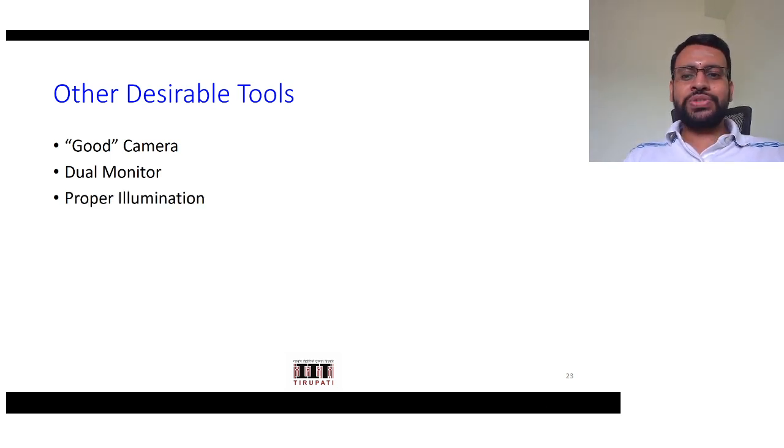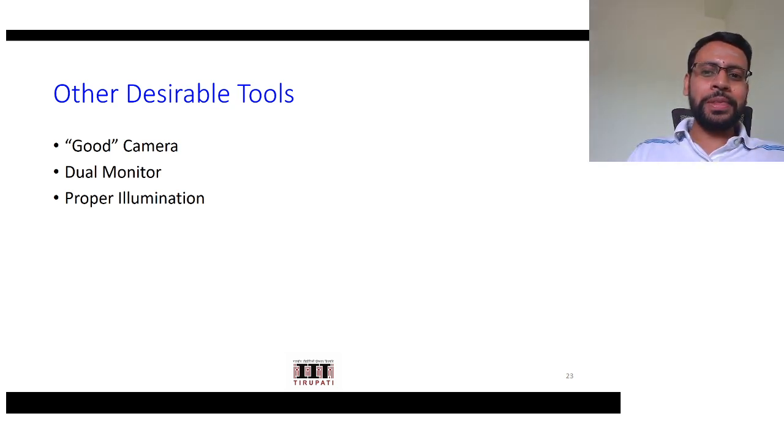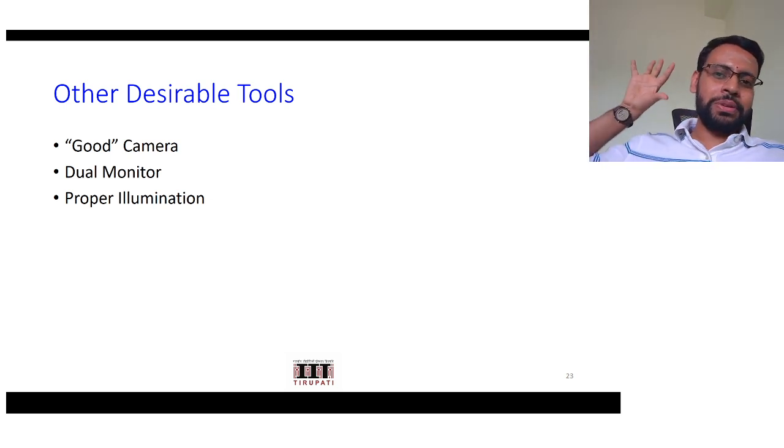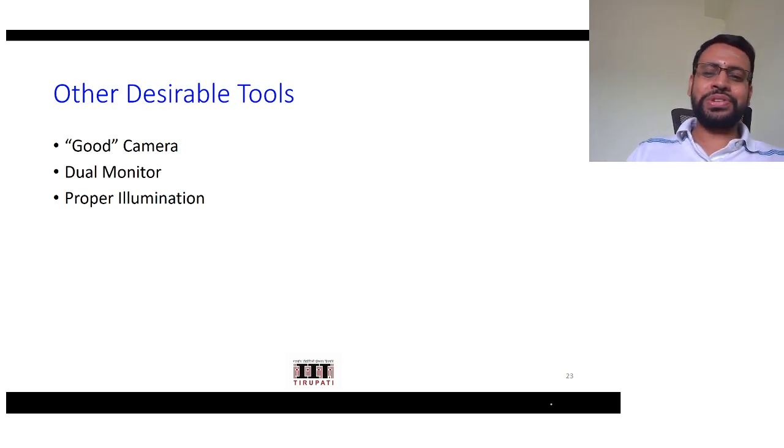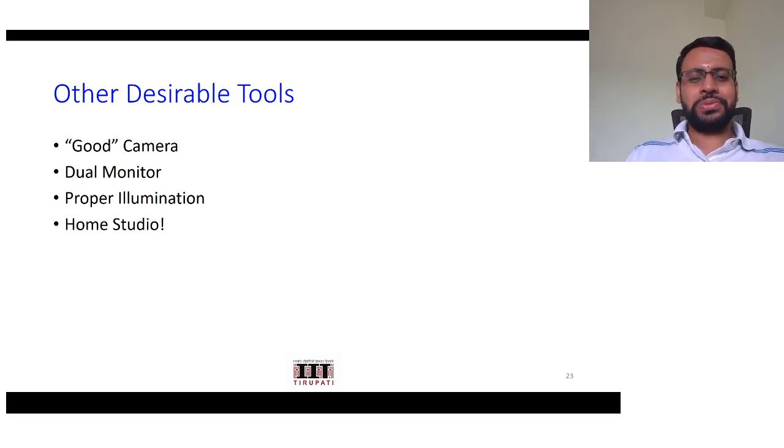And the next one is to have proper illumination. The first thing to do is to sit in a room where the light is falling on you. If the lighting is coming from the wrong direction, you have to orient it appropriately. That is the simple solution. And then, as you have seen in the beginning image, if you wish, you could go for a very sophisticated illumination as well. And of course you could have your own home studio at your home. Those are what I would put as other desirable tools, which is up to your taste and your budget.